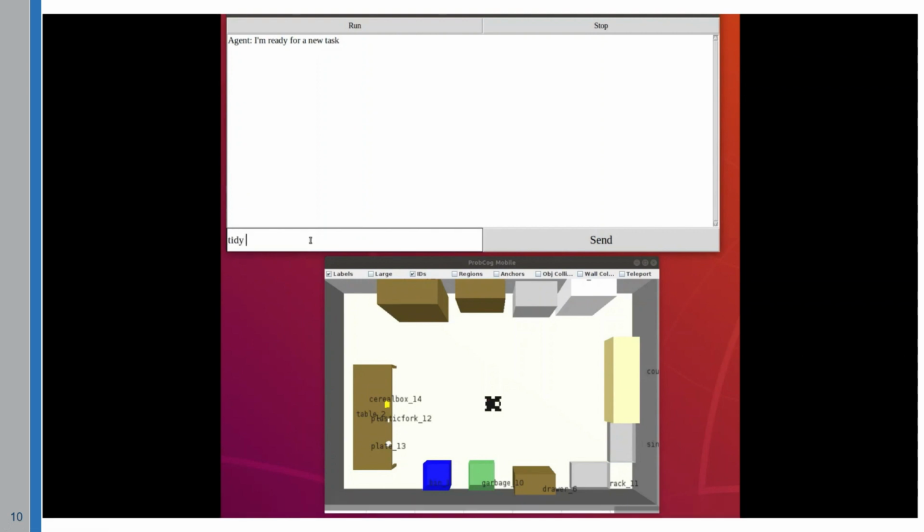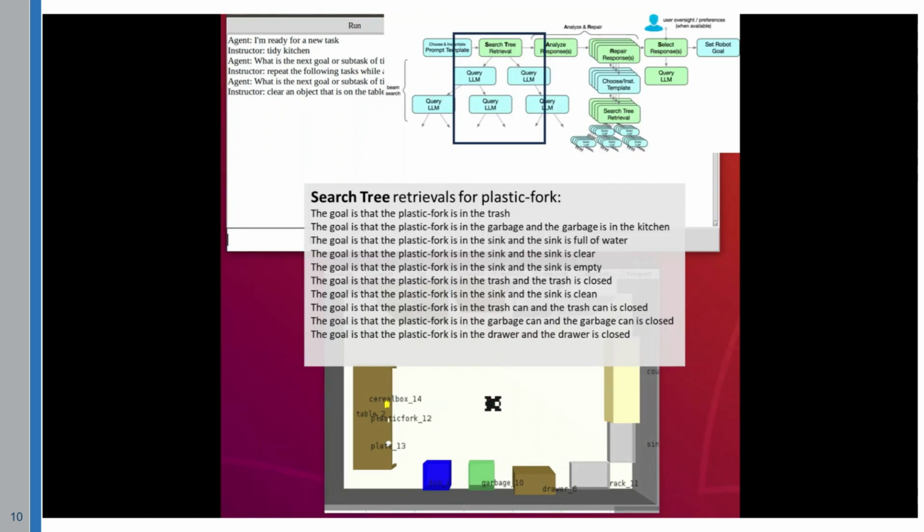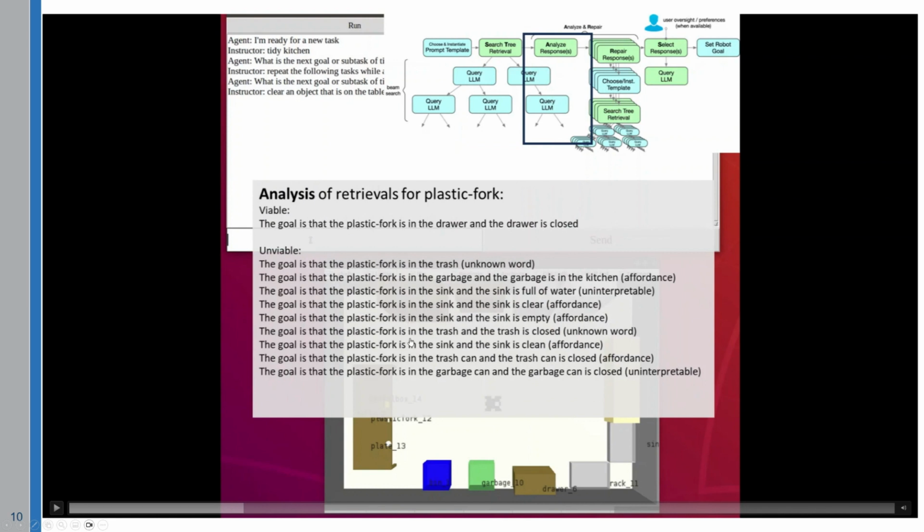So first, the instructor gives the task to tidy the kitchen and instructions to repeat the following task while objects are on the table. And the task will be to clear objects that are on the table. And rather than asking the instructor to provide goals for these objects, it will use STARS to learn goals for each of these objects, starting with the plastic fork. And so using the templates and instantiating them with information about the plastic fork, it retrieves through the search tree a number of responses. It then analyzes these responses, determines which are viable and which are unviable, and for the unviable goals, the reason for the mismatch.